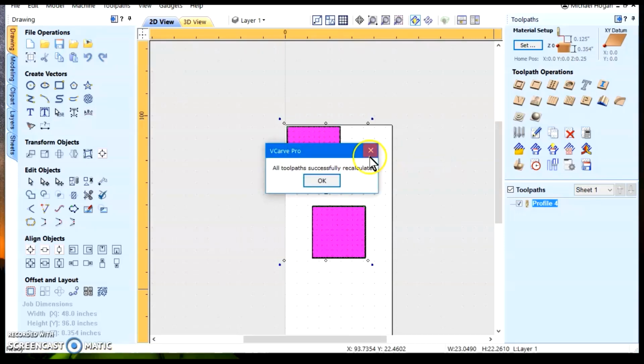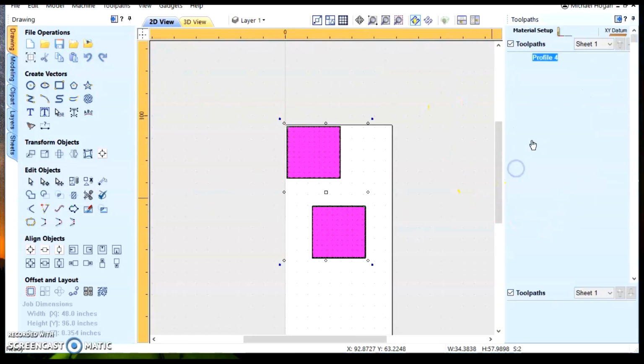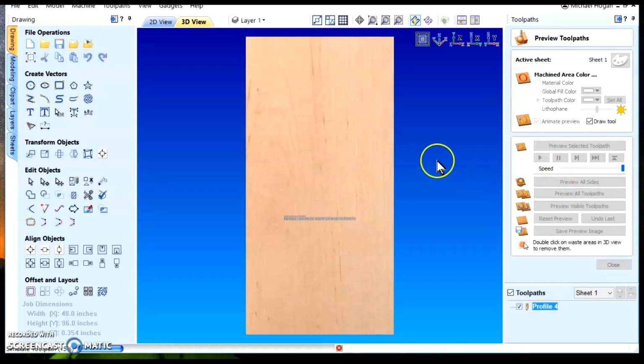And it's recalculating everything because these are now part of that layer. So the toolpath is associated to all of this. So if I run the toolpath, you'll see that it cuts all the holes.